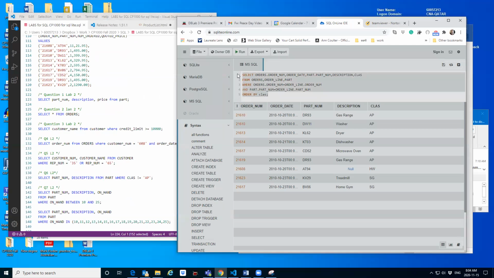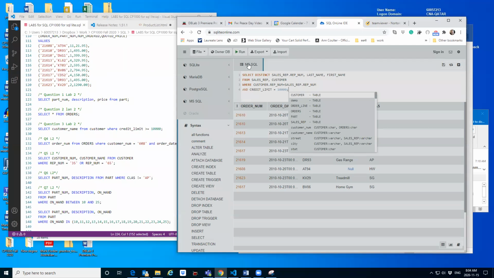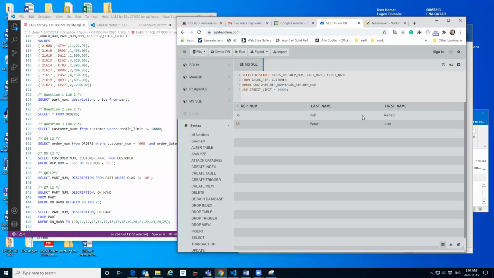Interesting. I'm sorry I'm going through this kind of fast because we're running out of time. To verify that this is working, we should include the credit limit in our select so we can see that they are in fact the ones that had a credit limit of 1,000.